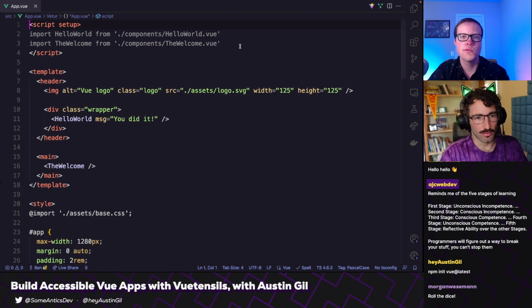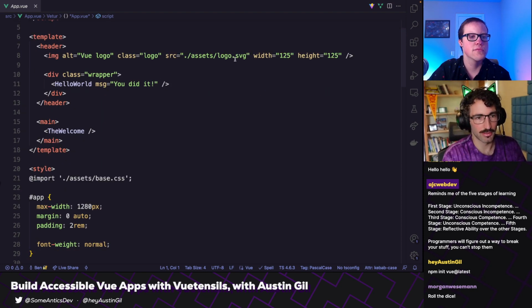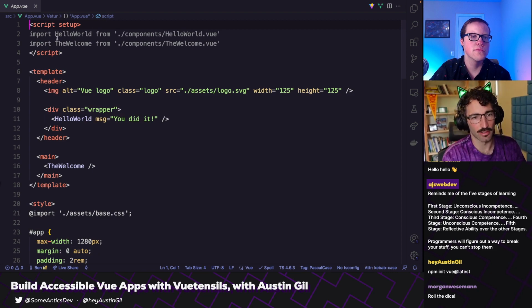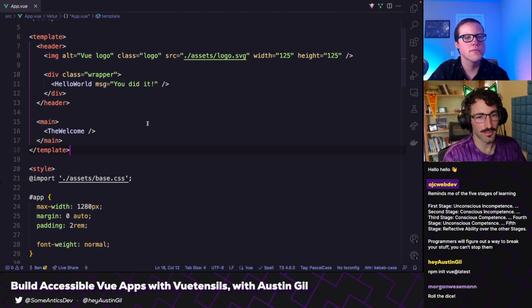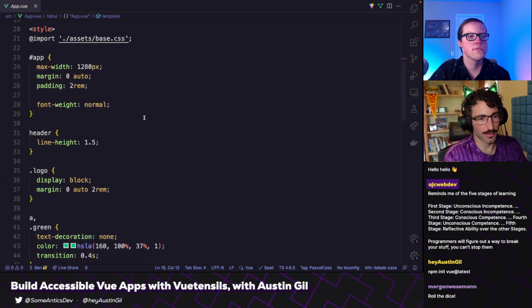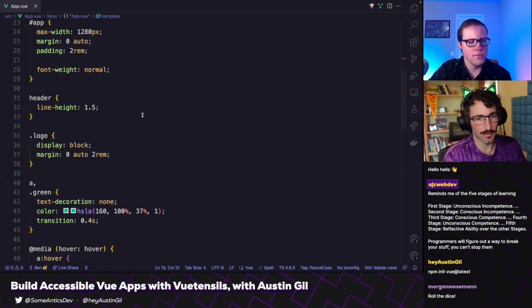So here we are with your basic Vue single file component. You have that script up top, which is where you would define your logic. And then you've got that template section in the middle. That's where you output your template and use different components or reactive logic or things like that. And then below is where you have your styles for the app.